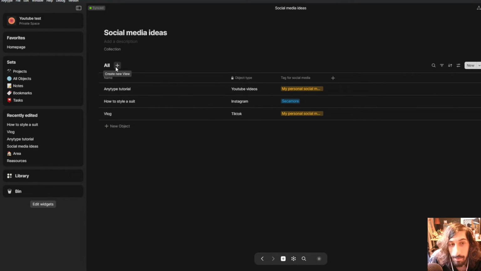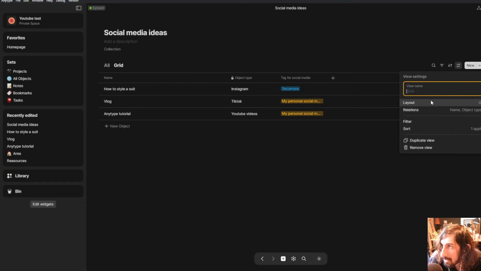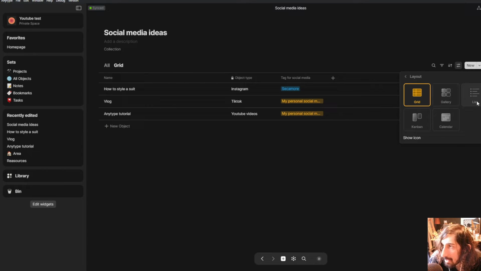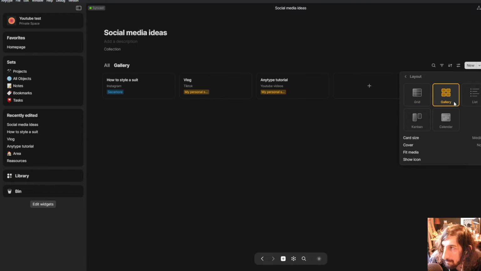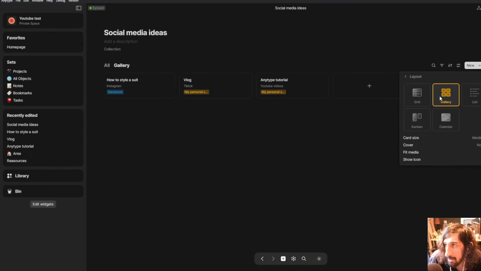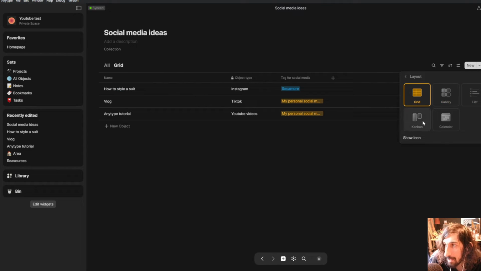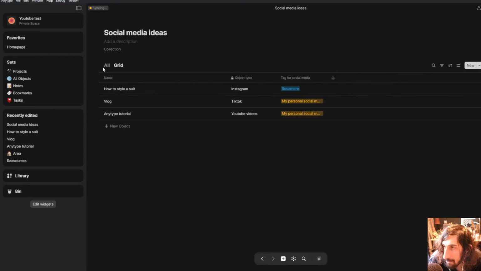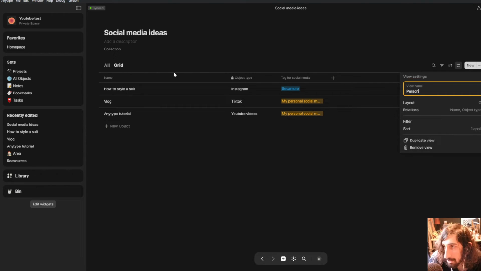And now I will show you why I need this tag property, because we are going to create ourselves a couple of views. So here you can choose what kind of view you want. I will go for the grid view because that's my personal favorite, but you could have it as a gallery view or even a kanban view if you wanted to. But let's make this a grid view, and we will call this personal social media.